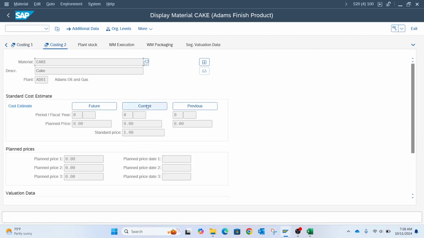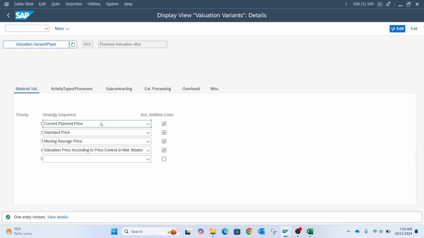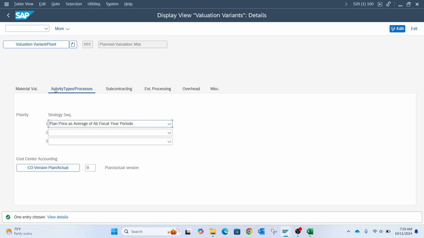So it will come to this current plan price to look at the value, right? It will look at the plan price, standard price, and moving average, then it will evaluate. Activity type. Now, activity type is under activity. To create an activity in CO is under KL01. You create an activity with KL01 and you use KP26 to plan the activity, right? To put value to it.